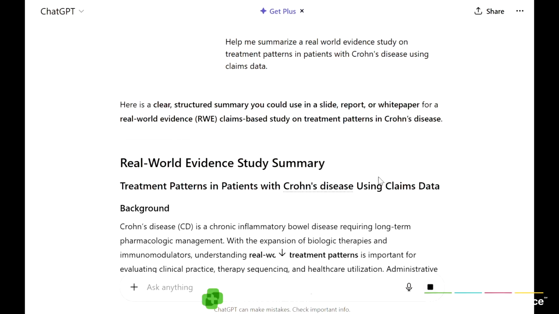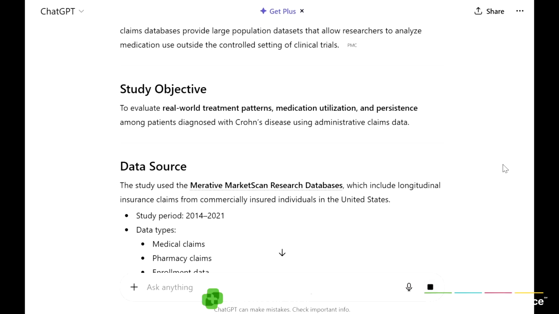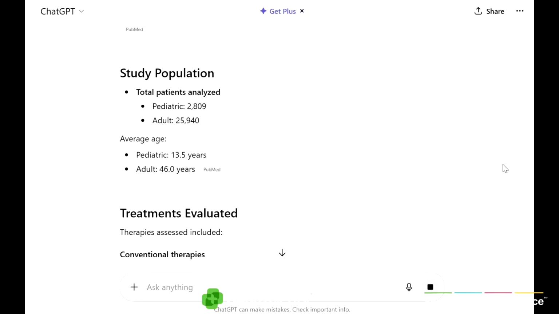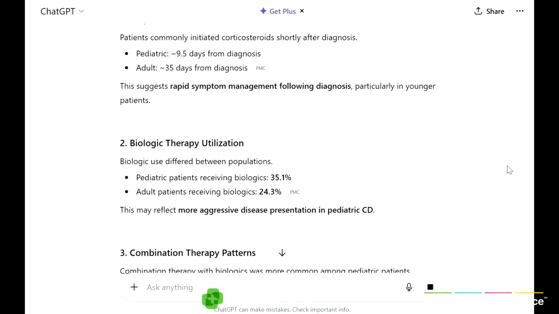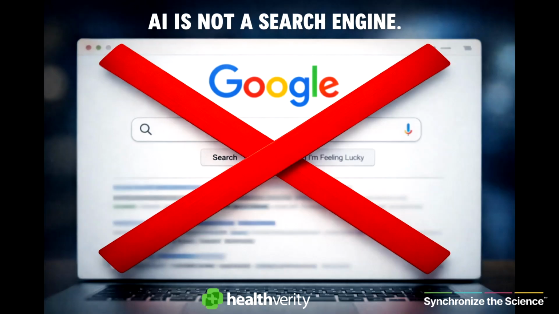Here is the thing. The AI is not broken. It gave you exactly what you asked for. The problem is how you asked. Most people treat AI like a search engine. Type a few words, hit enter, hope for the best. But AI is not a search engine.